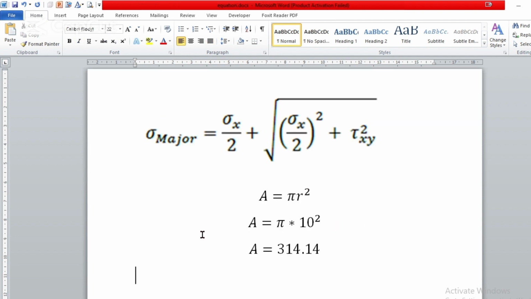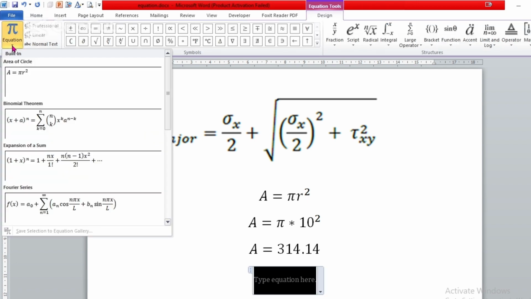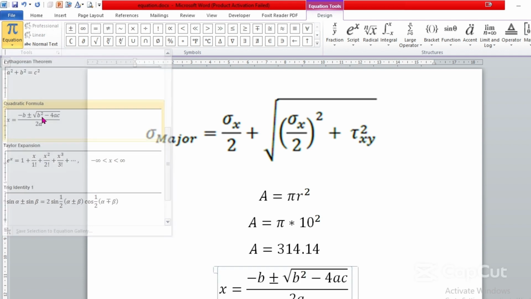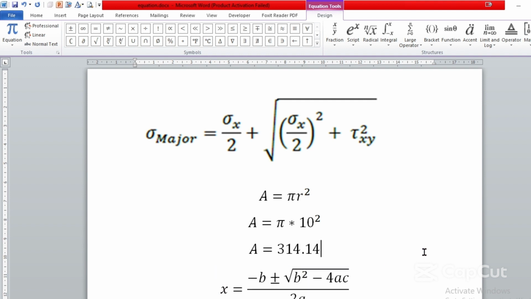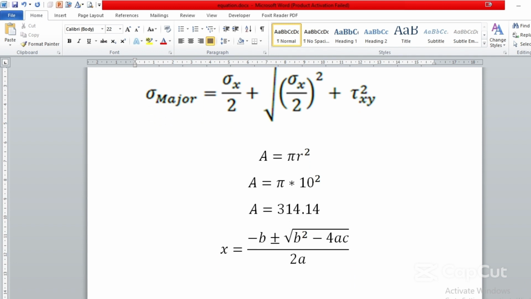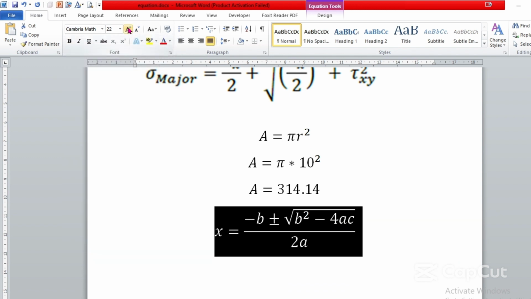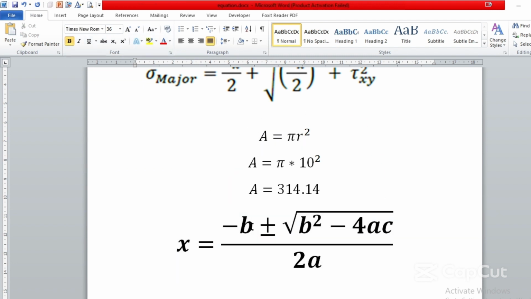or if you wish to insert a quadratic formula, for instance, you can press Alt equal, then you will go to these tools and you will find quadratic formula. Here we have a quadratic formula, so simply you can have quadratic formula in your document. So you can format or even modify. You can select this one and you can format. You can increase, decrease the font, whatever. Yes, you can create this kind of equations in your Word document.